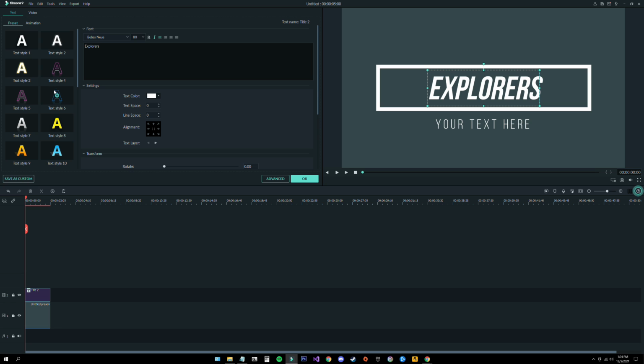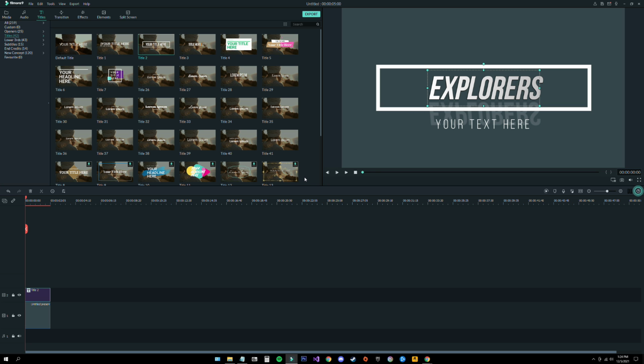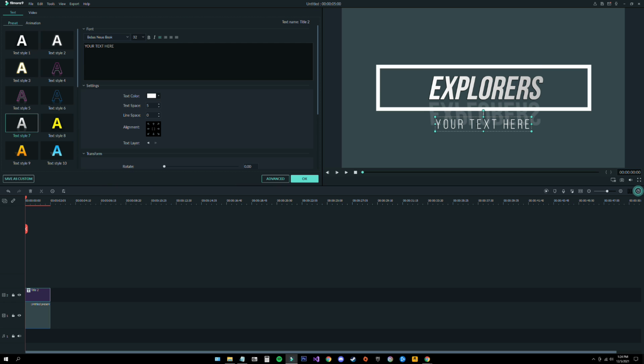You can also do preset text styles as well if you'd like. So for example, I'm just going to select this. And I'm going to do text style 7. And it's going to come up like this. Just like that. And then for the subtext, double click on it.